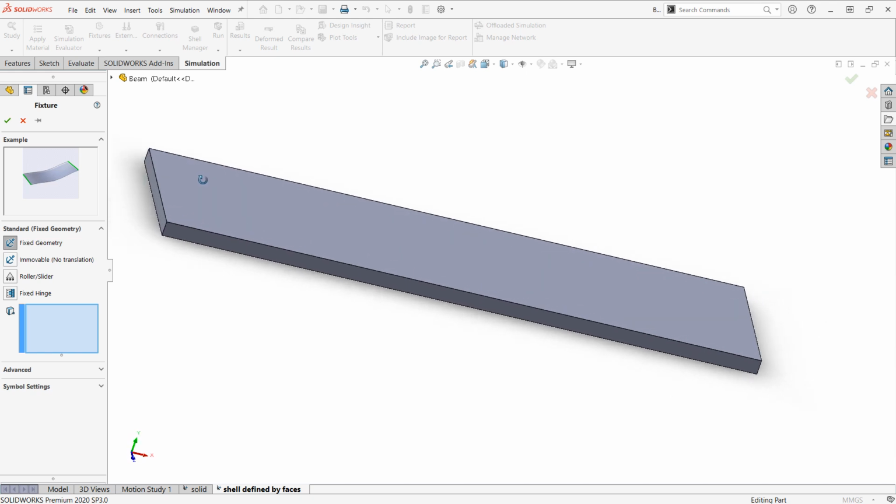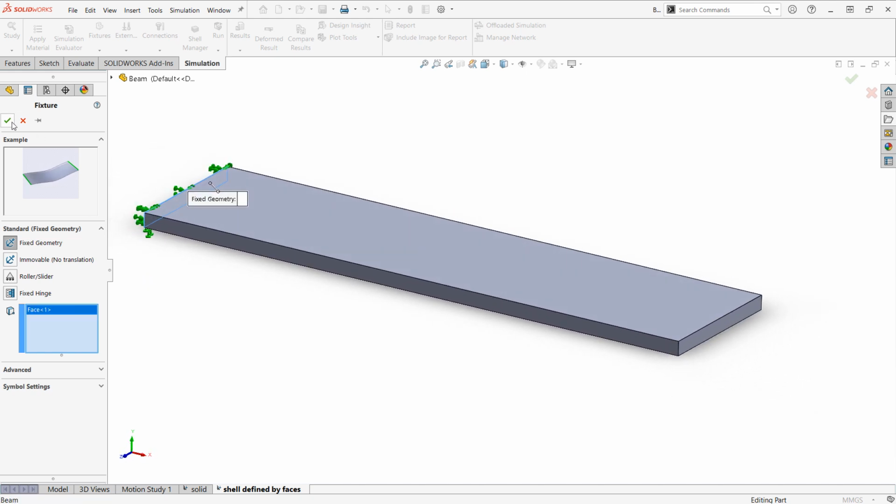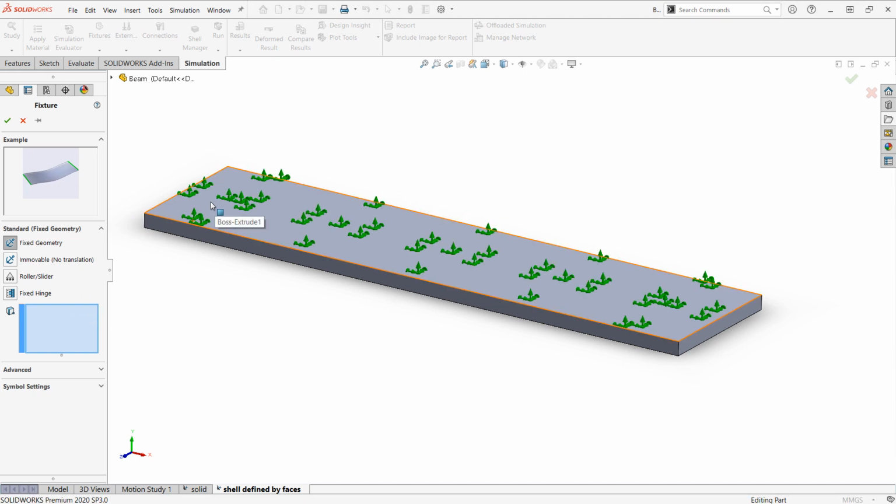So if I tried to use the same exact fixture scheme that we had previously, like selecting the back face and click the check mark, we're going to get an error message that tells us to select an entity on the shell. You might be wondering why this is happening. Again, as far as the simulation is concerned, only that top surface essentially exists there. That's where our mesh is.